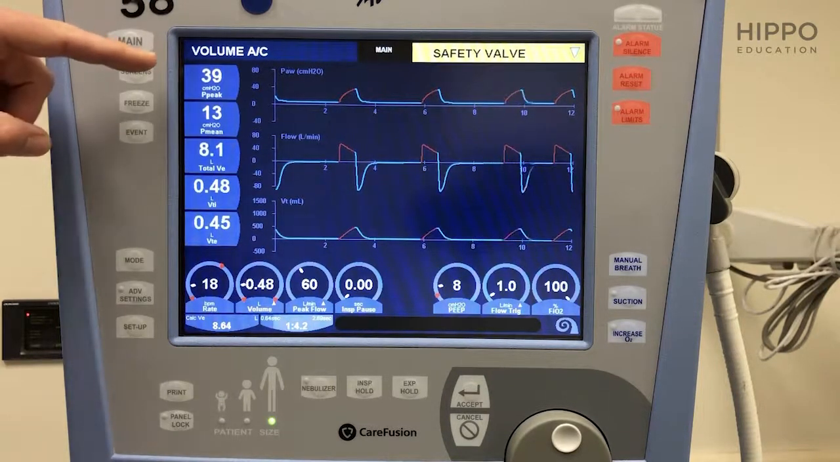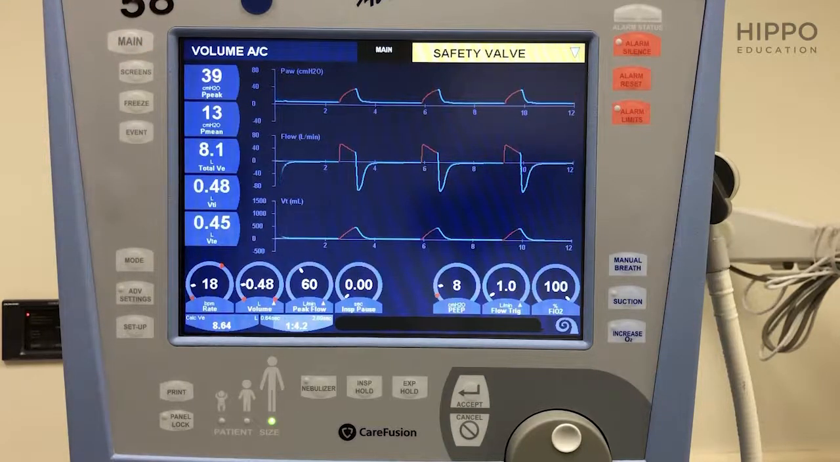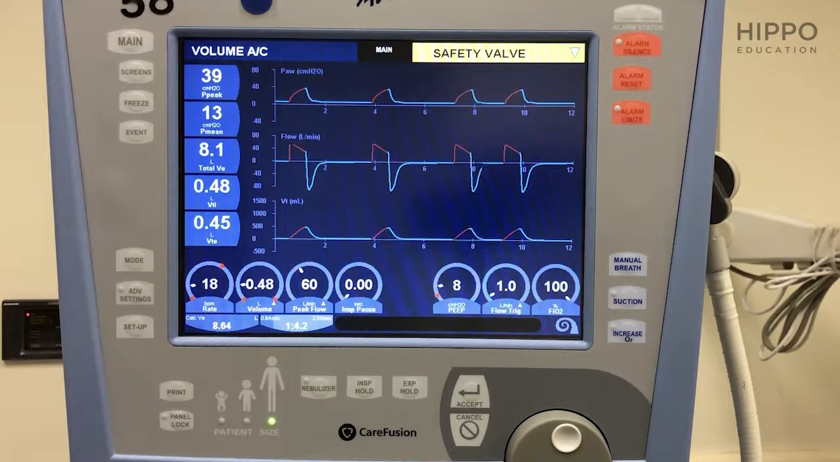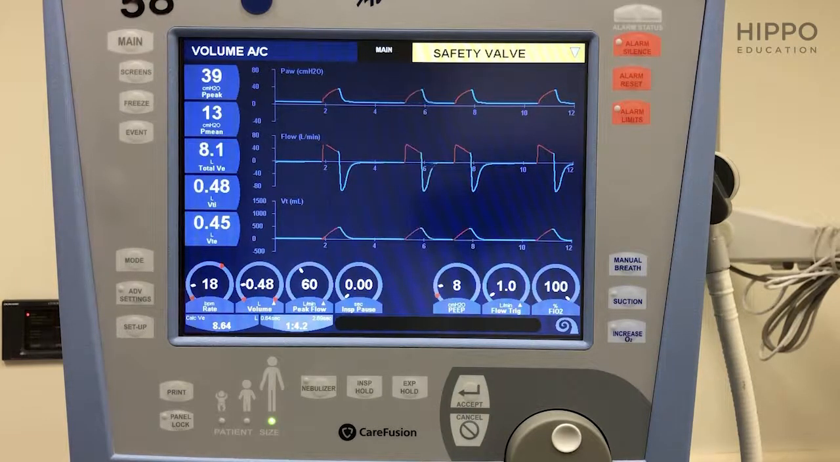The reason this machine is not alarming right now is that my alarm limit is set at 40, so it's nice and quiet. But really, that's the number I'm going to be looking for. When you see that high peak pressure, or if the machine is alarming at you, you want to go through your DOPE mnemonic: displacement, obstruction, pneumothorax, equipment.